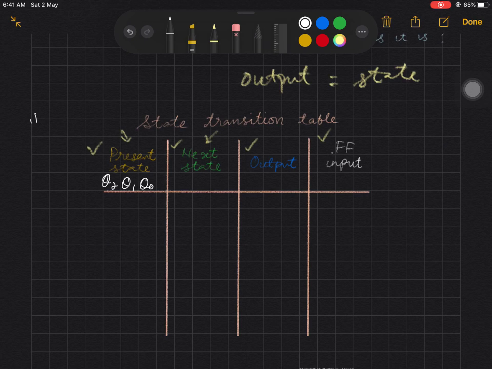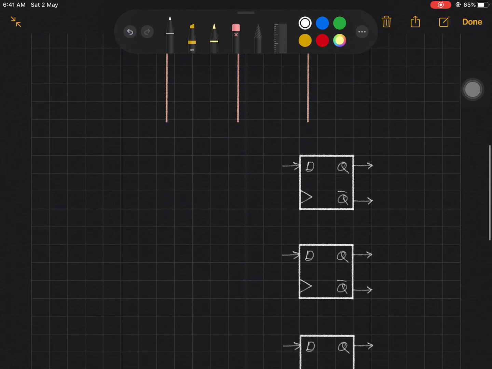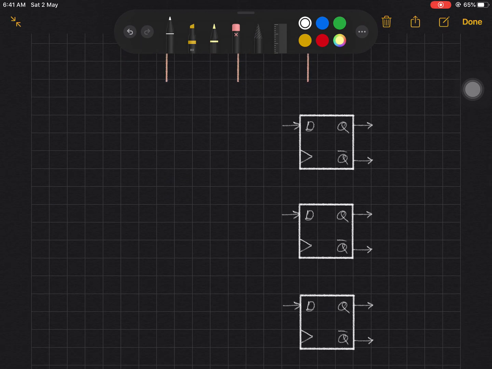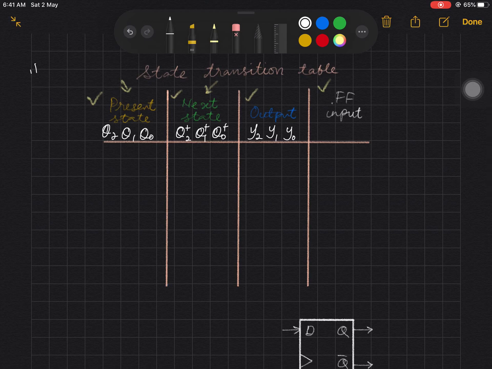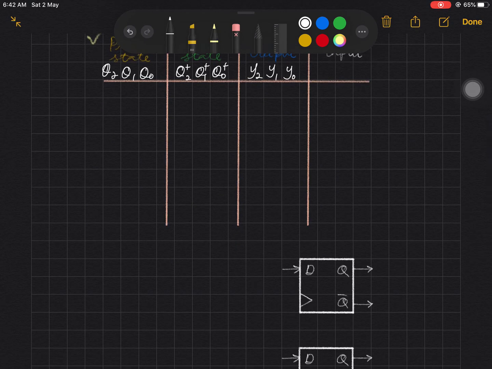Okay, for the next state, we normally denote with the superscript plus to indicate the next state: Q2+, Q1+, and Q0+. The output is also 3 bits. So let's label the output as Y2, Y1, Y0. As for the flip-flop, we need to use 3 units of them, because the state is 3 bits. That corresponds to the 3-bit states.